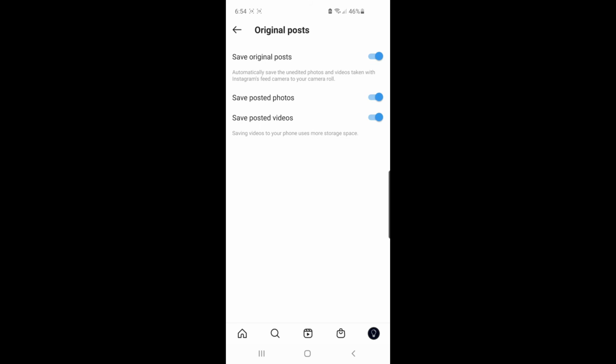So if you want your posted photos or videos to start saving to your camera roll, all you need to go in and do is check this little circle here right next to it. And then go ahead and do the same for videos if you want to go ahead and do that. If you go ahead and check these two off, what it will do is it will stop saving your post to your camera roll. So it's just that simple, guys.